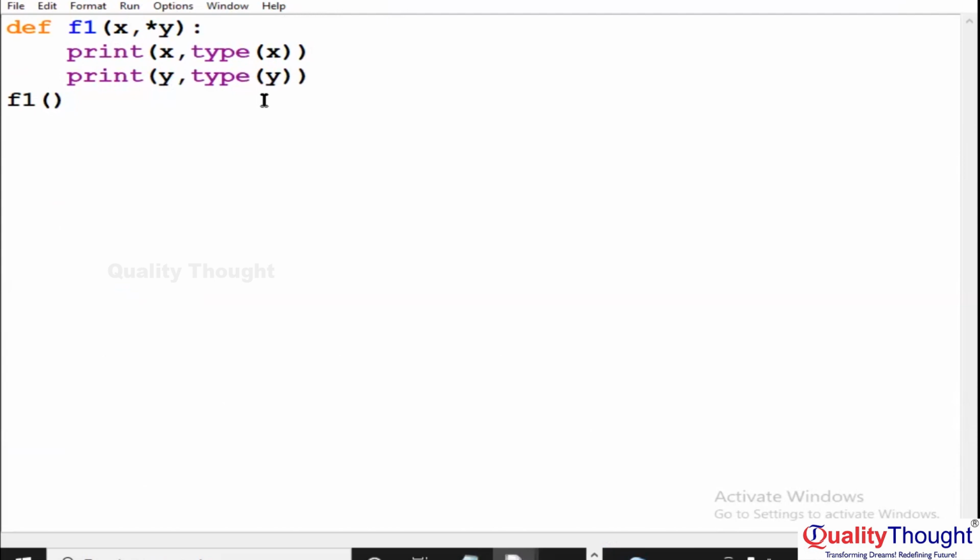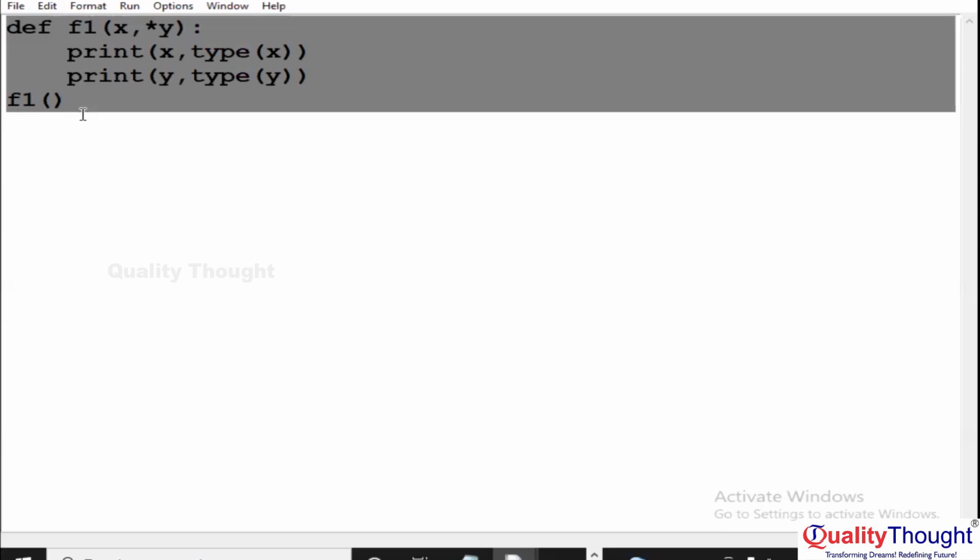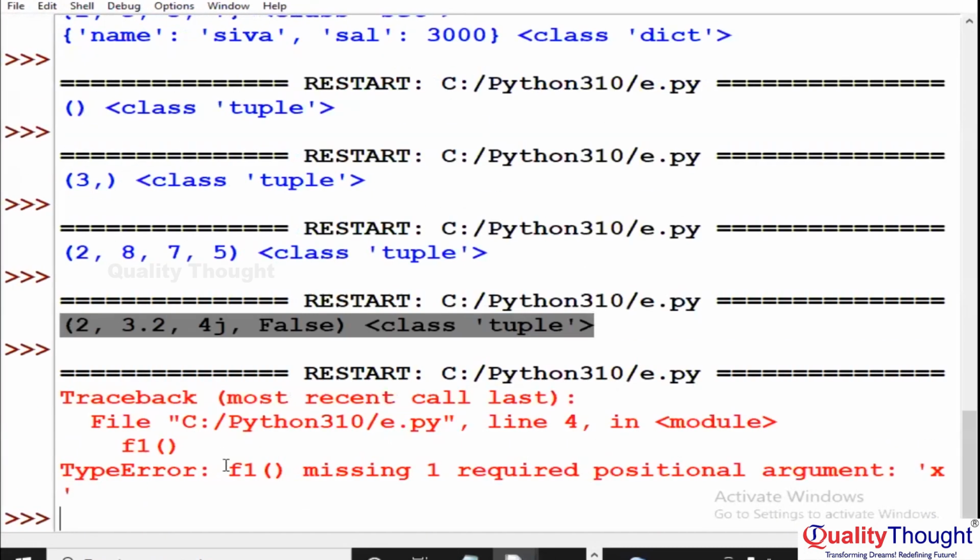Now, is it valid or invalid? It is invalid, because x is which argument? A normal argument. A normal argument takes exactly one value, but here we are not passing any value to that normal argument. Now we'll get the error message: f1 missing one required positional argument x.